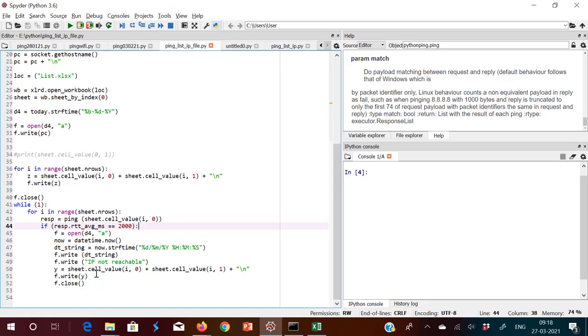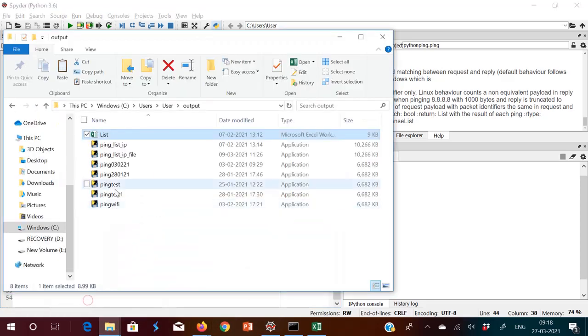So if at all anything happens, at least till that time, because that person may unknowingly switch off the machine, or he may close the command window, at least till that time you'll get that result. Okay, I'm going to show you. So this is the last file.